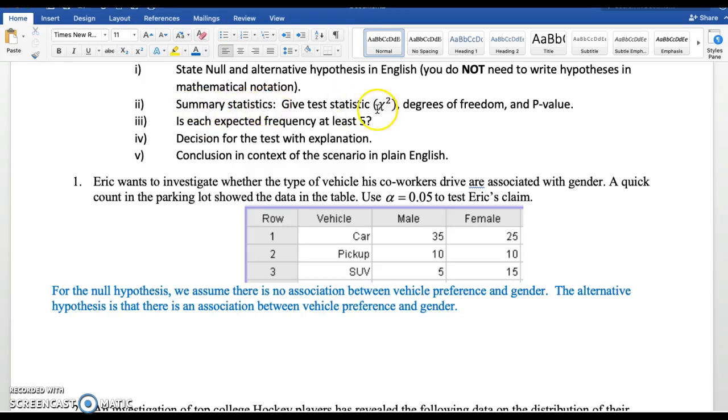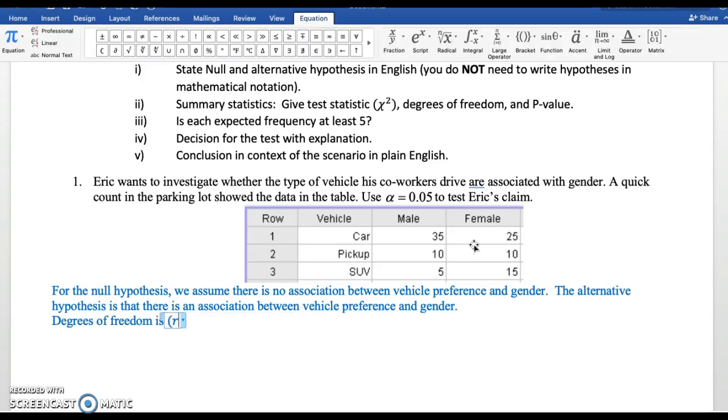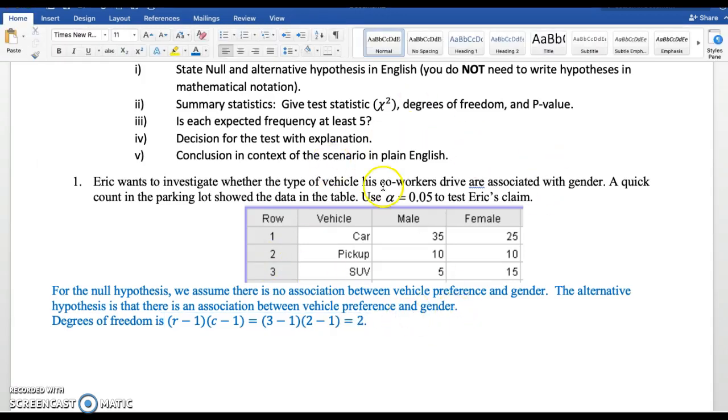All right, give the summary statistics: chi-squared, degrees of freedom, and p-value. I'm going to write down degrees of freedom, and for this, it is r minus 1 times c minus 1. And r is the number of rows, not counting the labels. So that would be 3 minus 1. I've got 3 rows right here, or basically 3 options per vehicle. And we're going to multiply that by the number of options for gender. Here it's 2, male and female, so 2 minus 1. So 2 times 1 equals 2. So we have 2 degrees of freedom in this scenario.